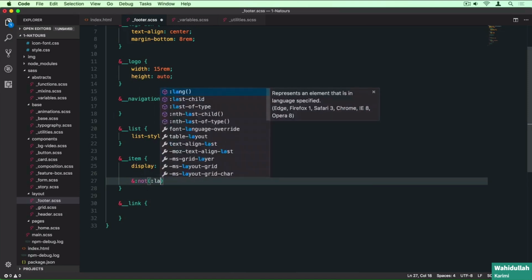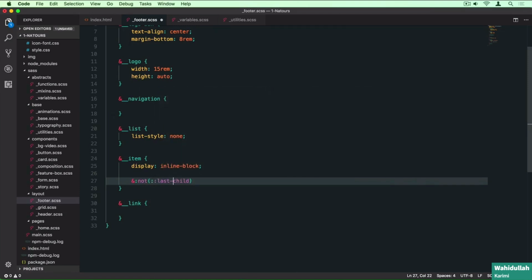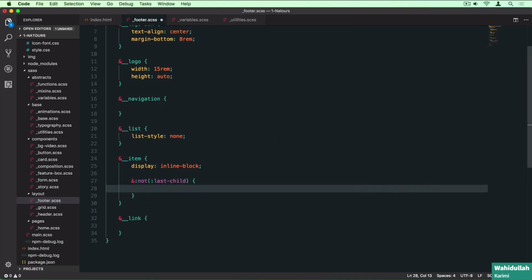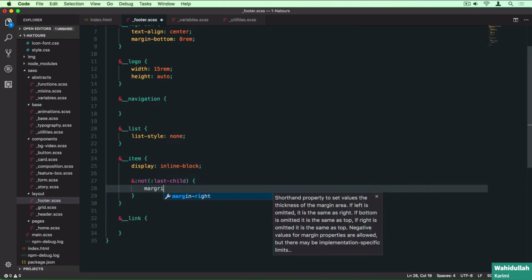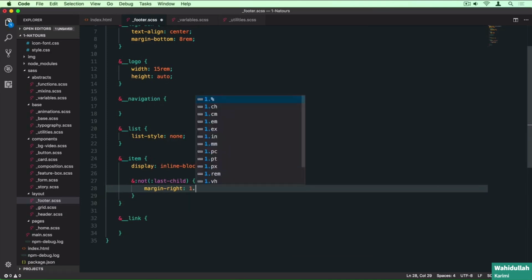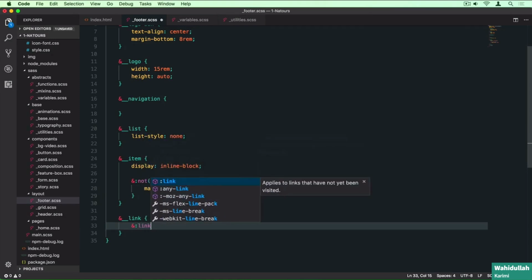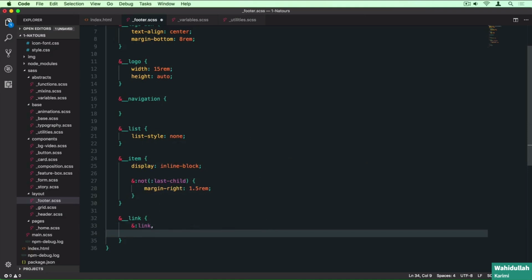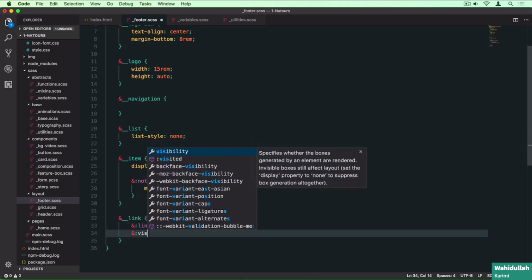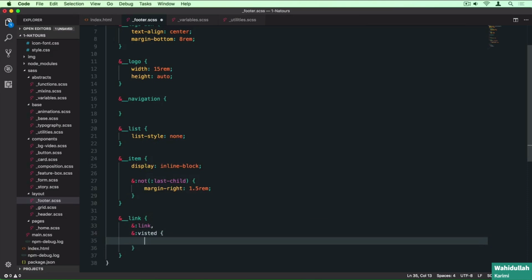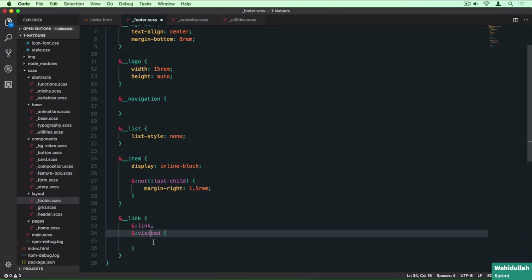So not last child. Didn't give me that second colon there, but no problem. So margin right. Let's say 1.5 rem. And now finally, as for the links, we want the state for the link state and for the visited one. So visited, of course.